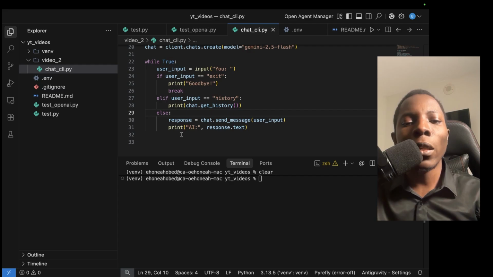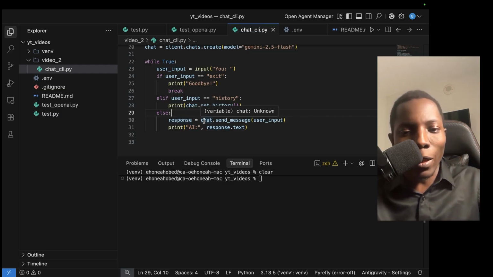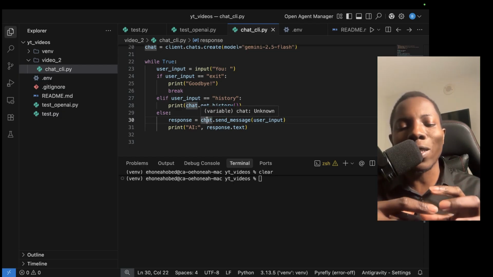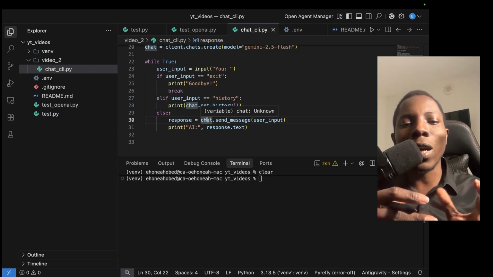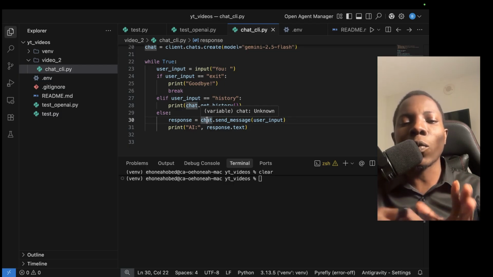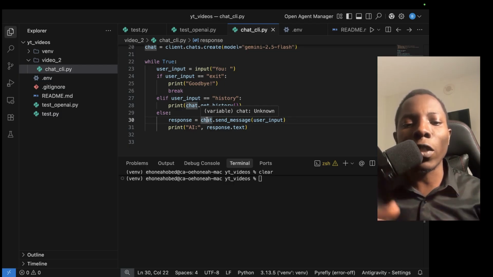Then finally, if it is not exit and it is not history, then we'll go ahead and send it to the chatbot or to the LLM through this chat instance that we created. And the method is send_message. So we are sending the message. And remember, I said behind the scenes, this chat will handle all the history. So it would send all the history. If I show you an implementation in OpenAI's own, you would see it is a bit different, where we have to manually manage the conversation ourselves. But this is a good abstraction.